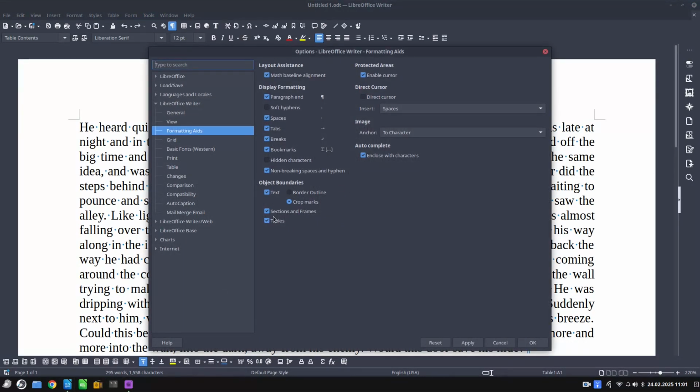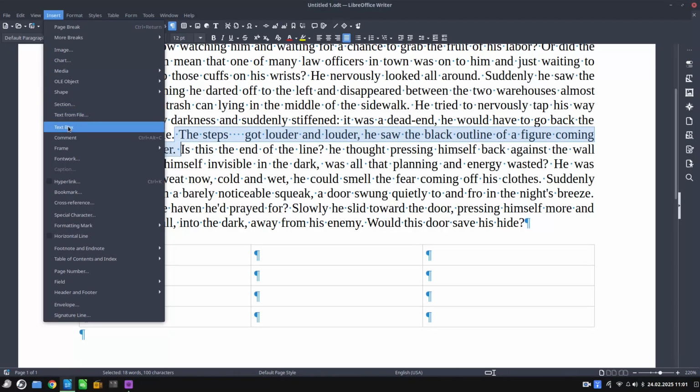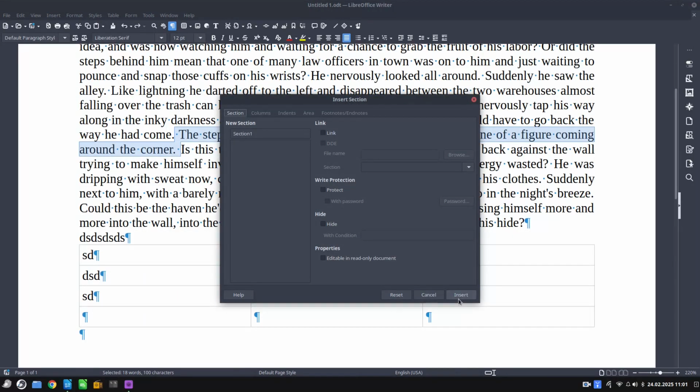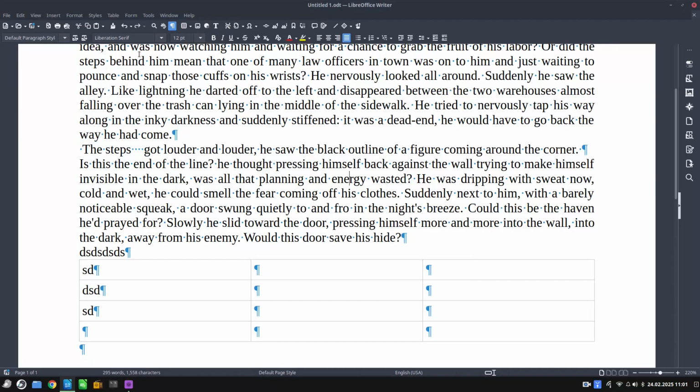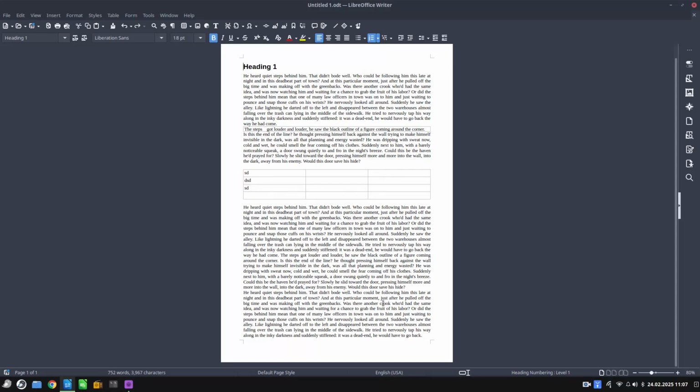Let's see sections and frames. If I disable, and if I insert here a section, Insert Section, the section is not visible, so let's check again to see the sections. You can see here it's a section, and the same for tables. If you don't like to see the border for tables in the text, you can disable or enable that from here. Another change I want to talk about is page number.